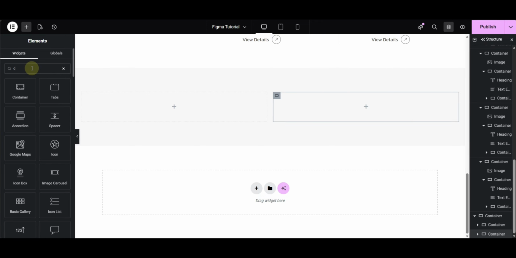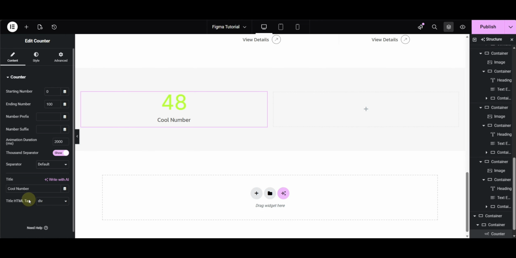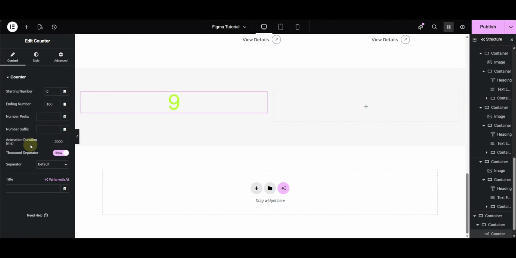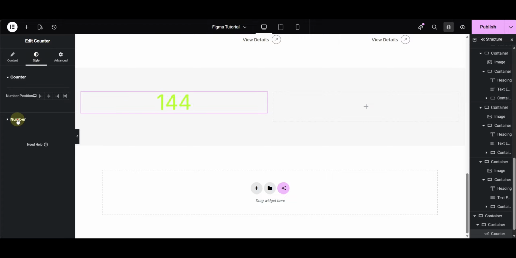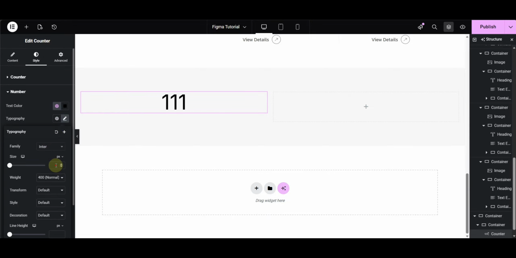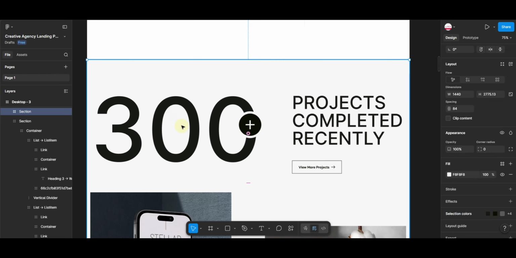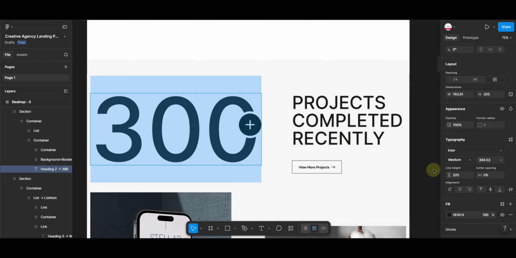To show the number, let's take the counter widget. There is no title, so delete this. Number is 300. Color should be black. I'll set the font size 300 px and medium. The font is Inter, so it is correct.